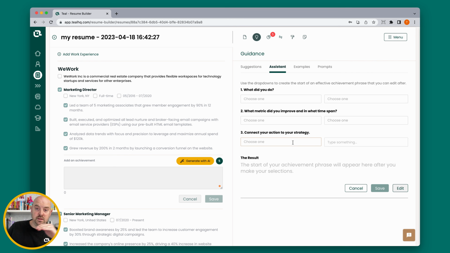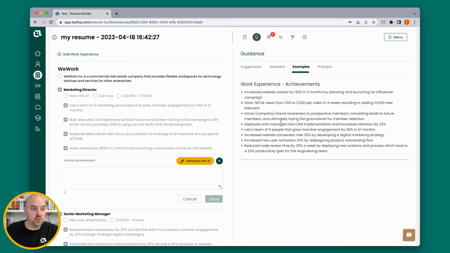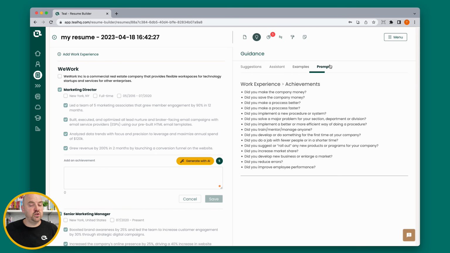That's totally free. That will continue to be free. Then you've got examples of other ones that you may use if you want to copy paste something. The AI kind of supersedes this, but if you want them, they're there. And if you're struggling to even think of ideas, we've got these prompts. Did you save the company money? Did you make the company money? So some things to help you think about it. We know that this is where people often struggle, writing achievements and bragging about yourself. So we spent a lot of time and energy thinking about how to add achievements.